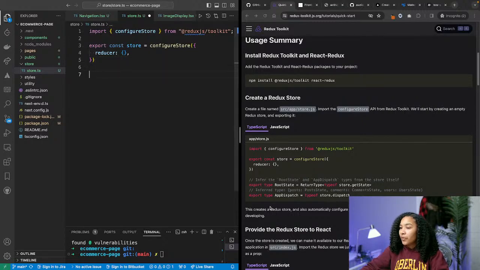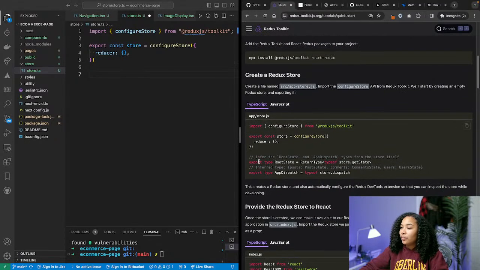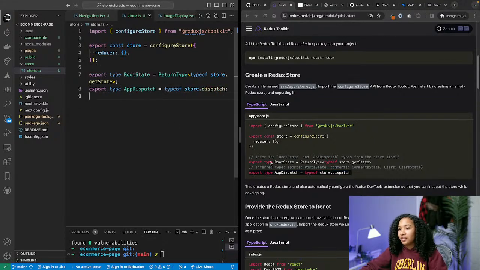All right, so moving forward, we want to return the type of the store and the app dispatch. Okay, so I'm just going to copy these two pieces here. This is more to do with TypeScript, so if you're not using TypeScript, not as important.